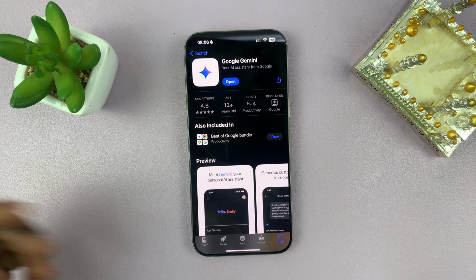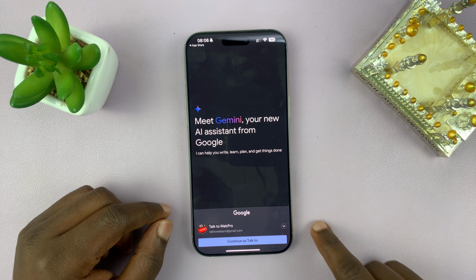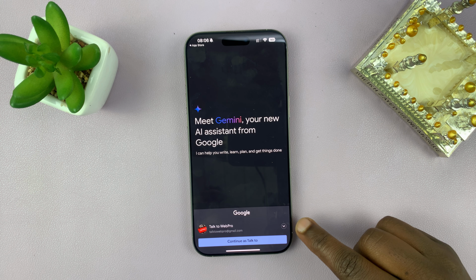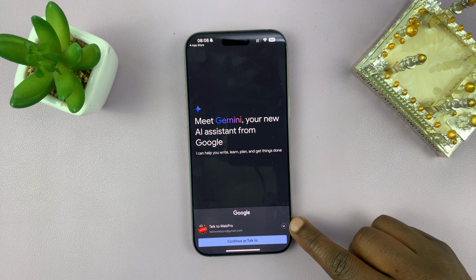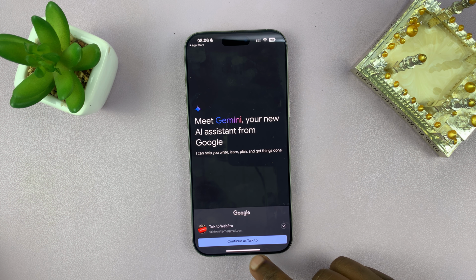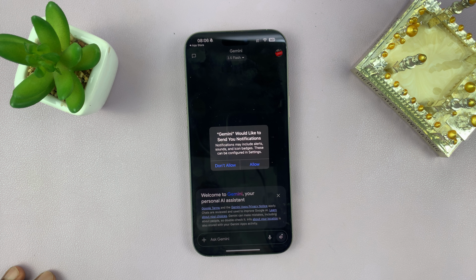So once the installation is complete, you can now launch the app. Of course, it's going to ask which account you want to use. So if you have multiple accounts, you can tap on this little arrow and select the account you want. Personally, I'm going to use this one, so I'll just tap on that to continue.